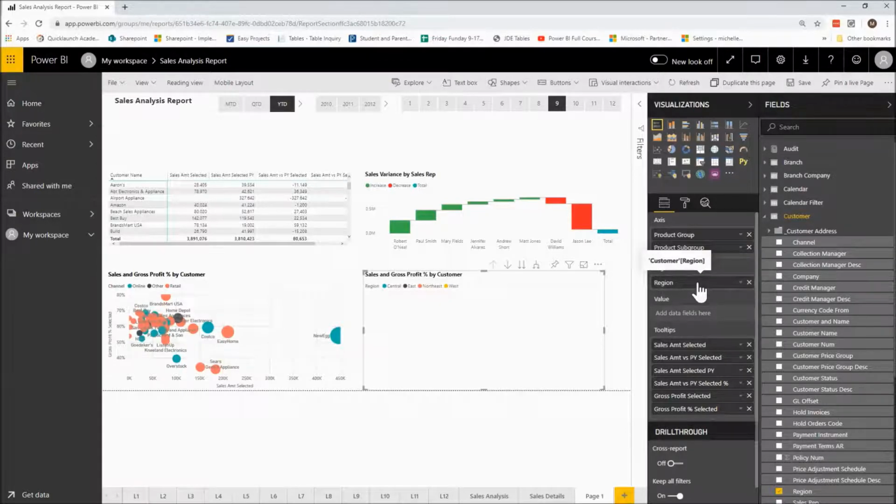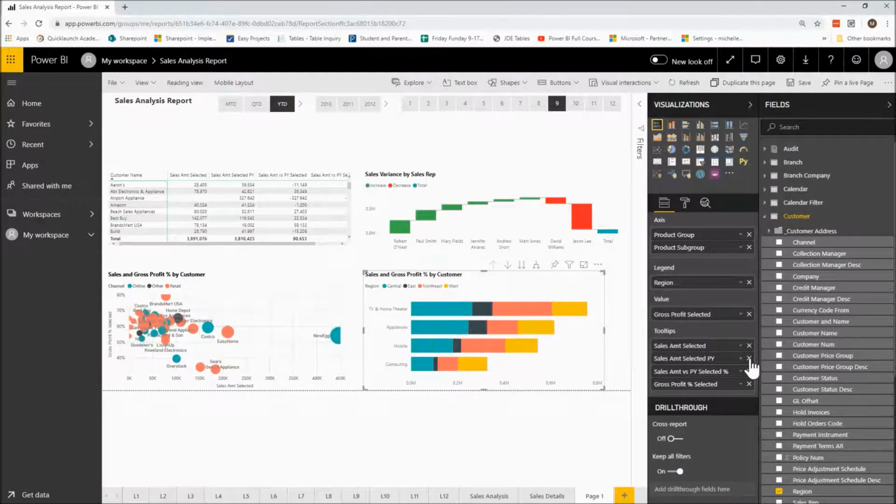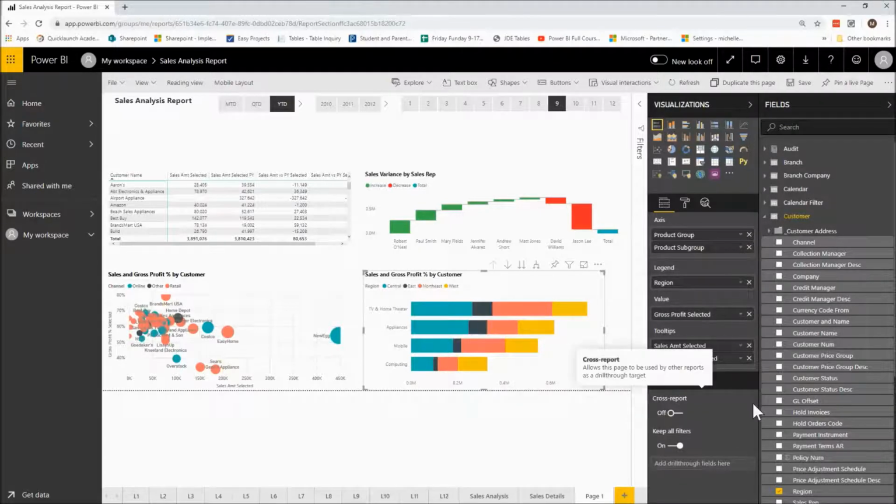Our value should be our gross profit selected. I think I got too excited that I moved that down. So let's take gross profit selected from the tooltips and move that right back up into the value section. And we're going to get rid of a couple of these other items in our tooltips that aren't really providing any value. Let's get rid of anything to do with prior year: the sales amount for the prior year selected, the sales amount selected prior year, and also that prior year selected percent. I'm just going to clean that up. We don't want this extra data that just creates noise.